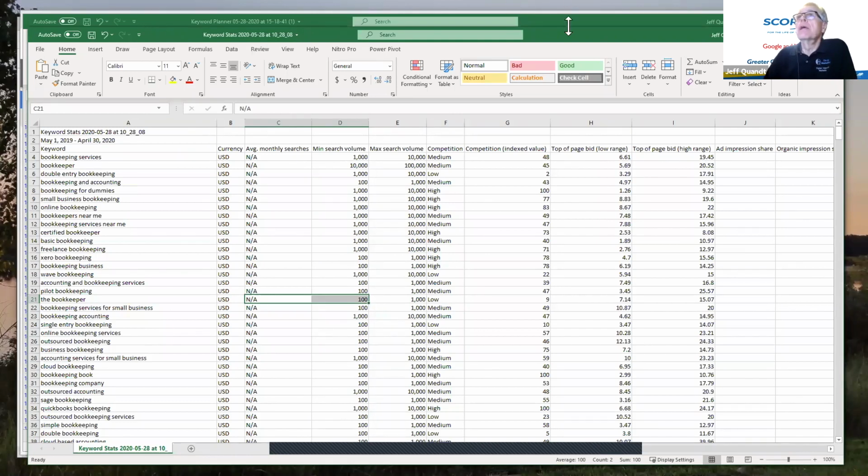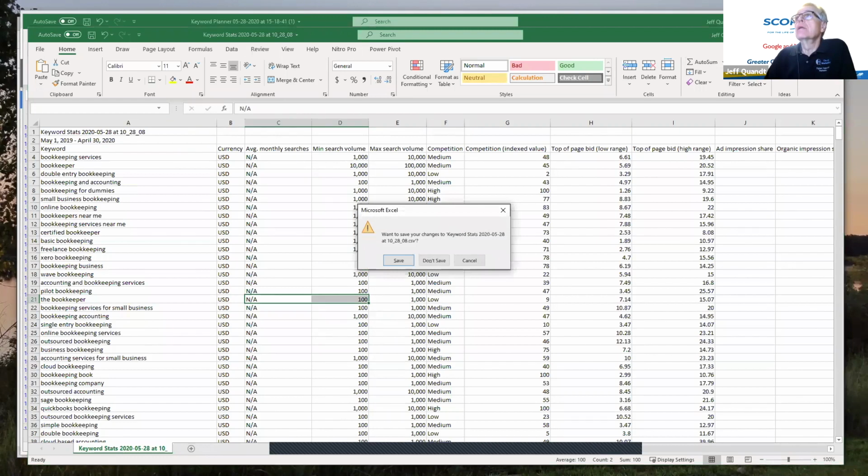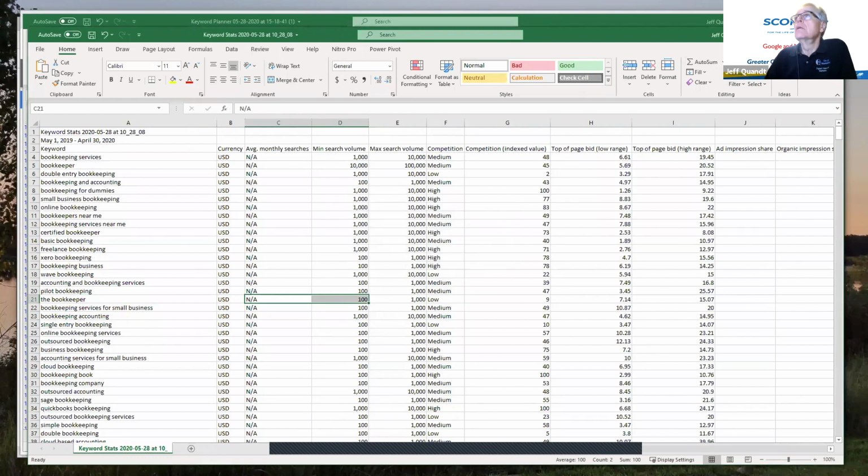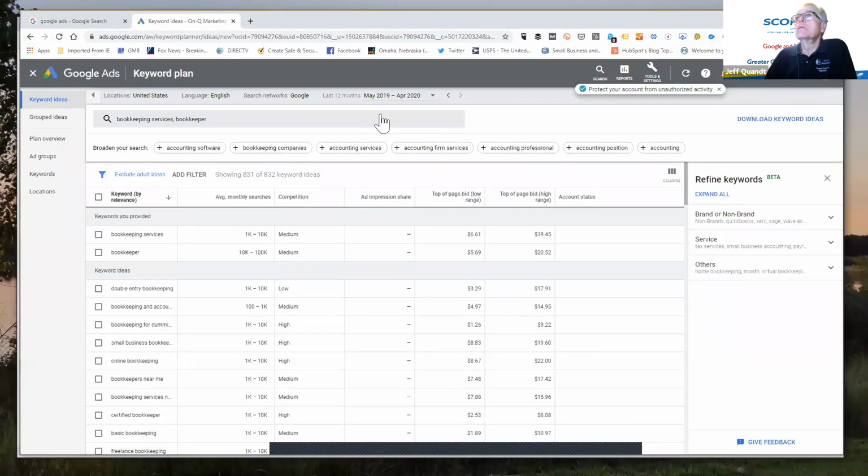So let me get rid of this. Minimize, minimize. In fact, I'll open up this client.